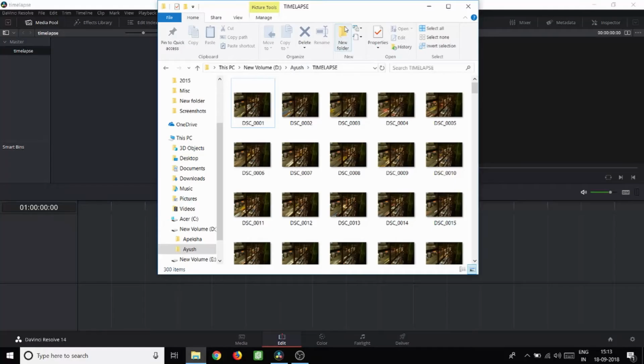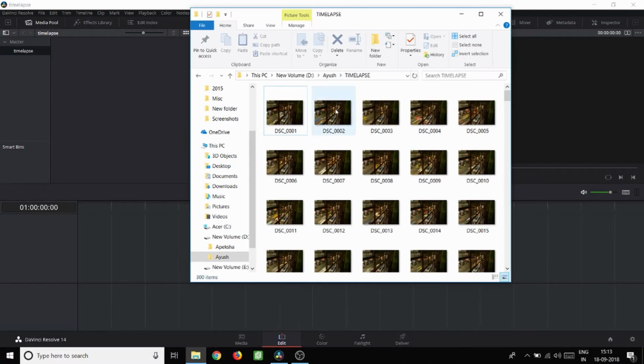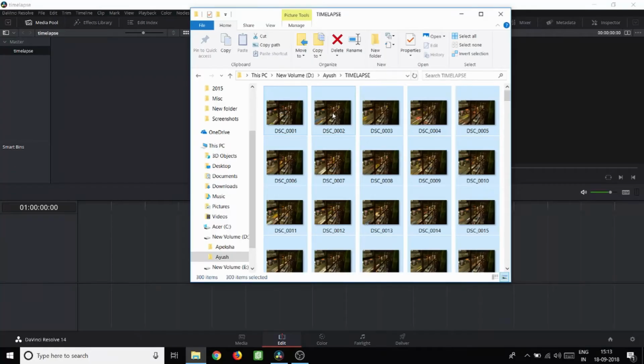No, I'm not gonna import selectively. I'm just gonna go to the folder, as you can see here. Just Control A, and this is the best part. You don't have to select match sequence or anything like that, which you do in Adobe Premiere. This is the best part of DaVinci Resolve. So Control A, select all the photos, drag it right into the media pool and just leave it.